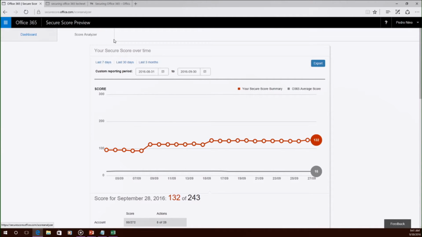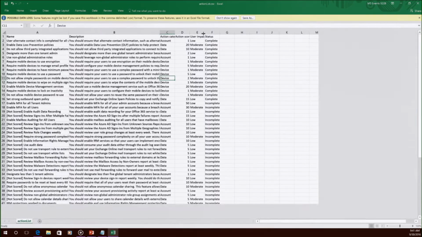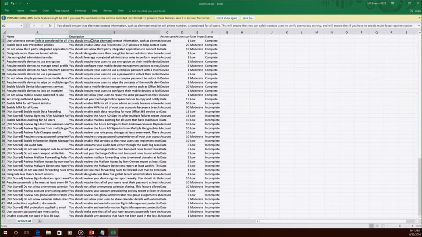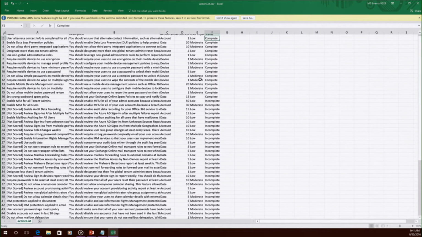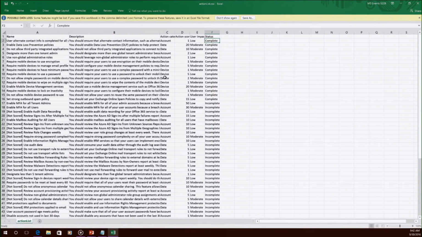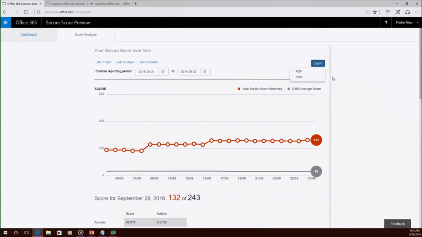So today, on this score analyzer page, there's an export button that allows you to export to PDF or CSV. When you export to CSV, this is what the data ends up looking like. You get the name of the control, full description, the action category, the action score, the impact, and whether or not you've done it. Our hope is to expose more columns in the data model so you see everything that we see from a reporting perspective. When we first built this export, that seemed fine.